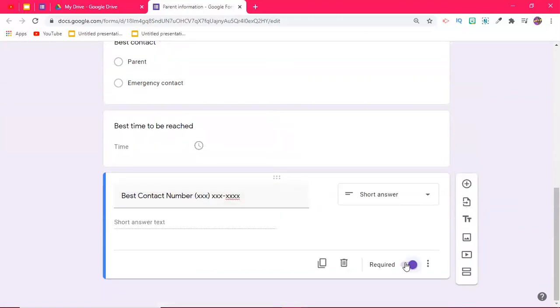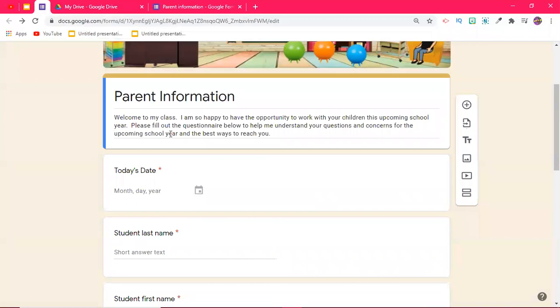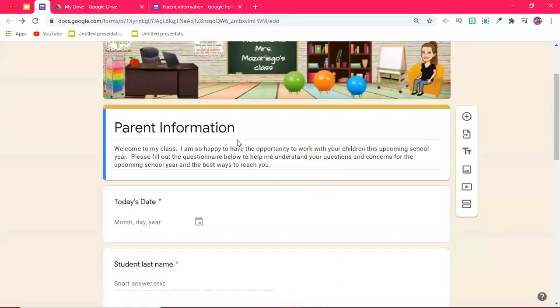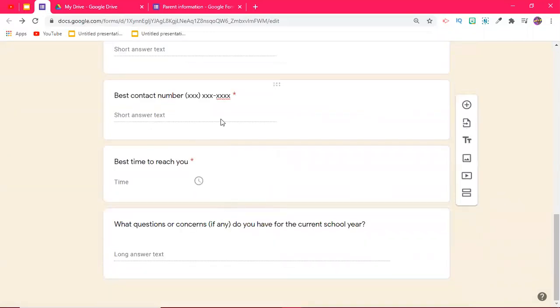Okay, so now that we have all the questions and you know how to create them and make sure that they are required questions, I'm going to go back to my form here because this one's completed. This is the example I'm going to use. I just wanted to make sure you all knew how to create the questions and make sure that they were going to be answered. Okay, for my last one here, I have questions or concerns.